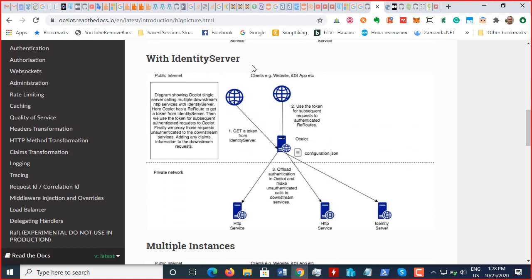With identity server, look at this, with identity server. So you get a token from the identity server. Here we go. And you determine, is this user allowed to access this or that service? And if it is, then you make the call, you get the message, and you send it back to the client. Private network diagram showing an Ocelot single server calling multiple downstream HTTP services with identity server. This is exactly what we have.